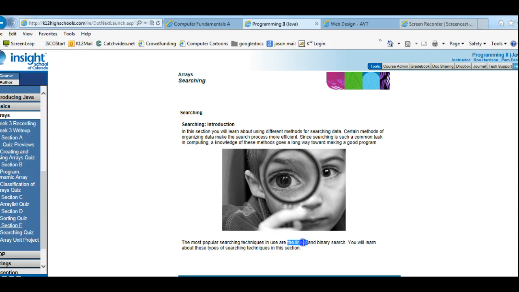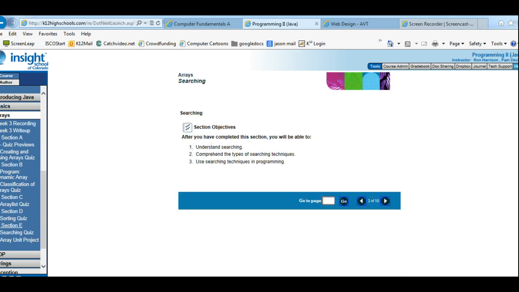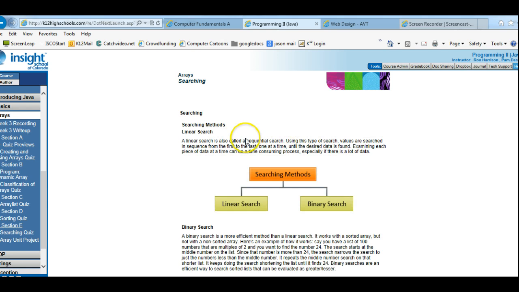The different types are a linear search and a binary search, and we're going to look at how those are different. We're going to understand searching, comprehend the types of searching techniques, and use search techniques in programming. Linear search is sequential, meaning that it goes step by step. Linear is like the word line, so it just goes right down the line, one step right after another. In a linear search, values are searched from the first one to the last one at a time until you find the right item.